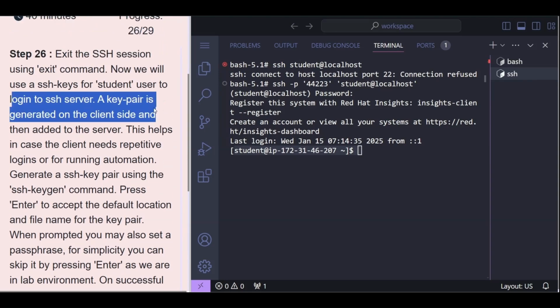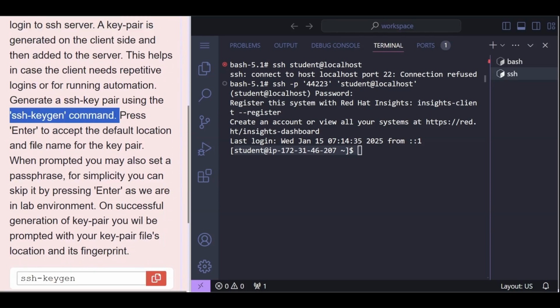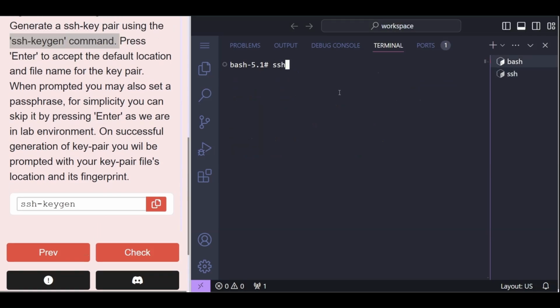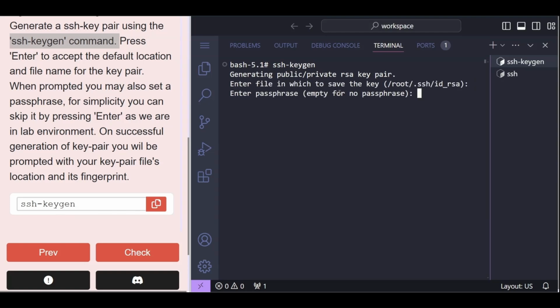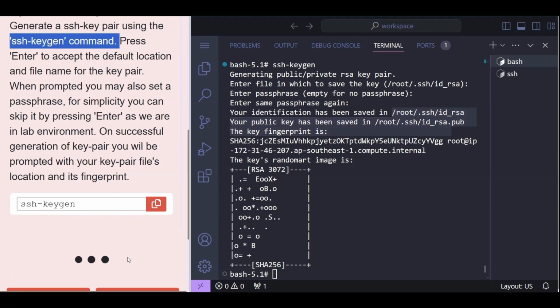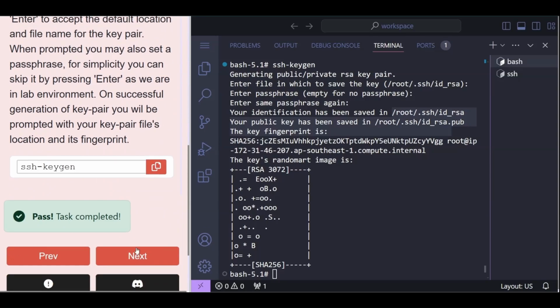Now let's set up SSH key-based authentication for the student user. This method is useful for repeated logins or automation tasks. Generate the key using ssh-keygen. Type the command and hit enter. Our public key has been saved. Task completed.